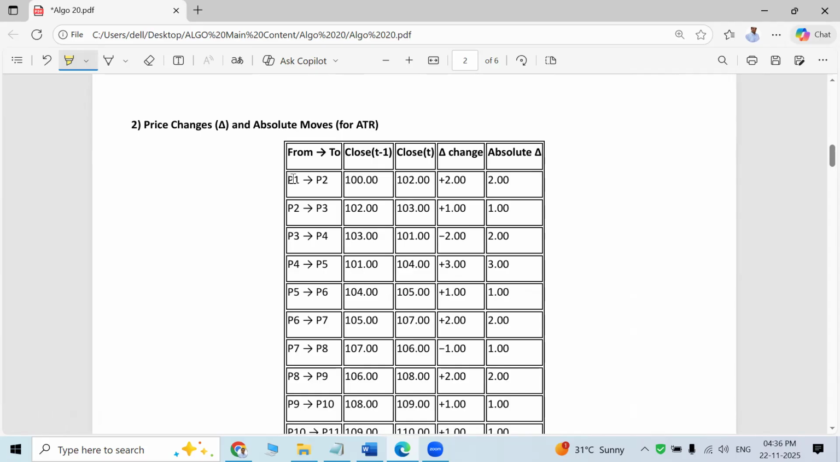So from the first price, what is the change in the second price? First we write the first price, then the second price, and the change is +2. So the absolute value is 2. We have to take the absolute value because we want to take an average of it. Similarly, from the second price to the third price, the change is again positive and we have one absolute value. Then from the third price to the fourth price, there is a negative change, but still we will take the absolute value of it.